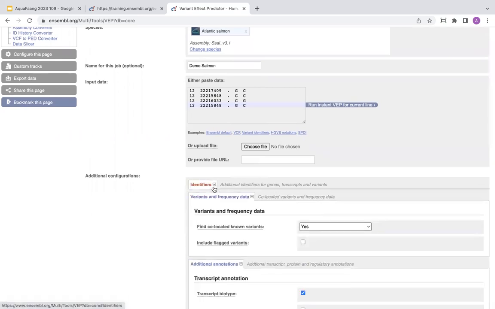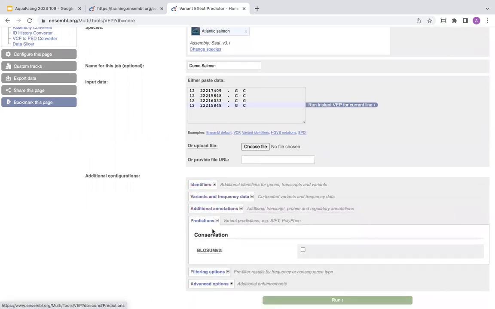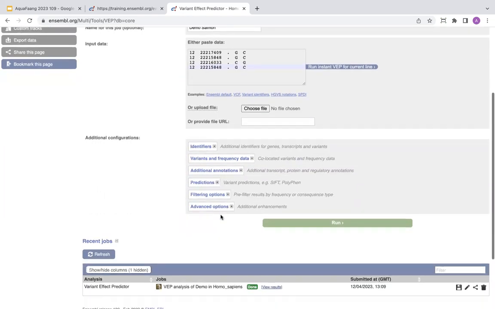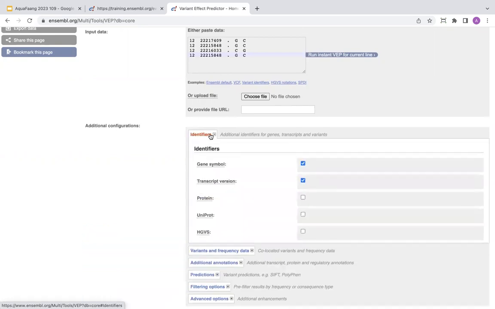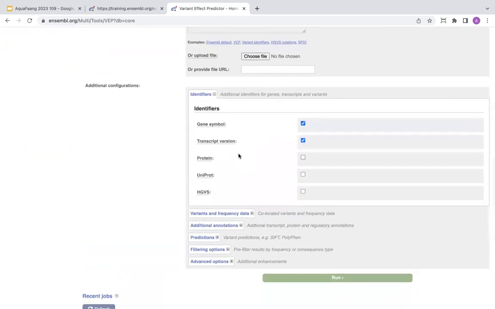The next thing that we can do is further configure our output. You can choose from different identifiers for genes, transcripts, and variants. For example, if you want, you can include gene symbol for the gene that your variant might have affected, protein affected, UniProt ID, and then also HGVS. So VEP is also going to report HGVS from coding sequence or protein notation for the variants that we have input. I'm going to select this.